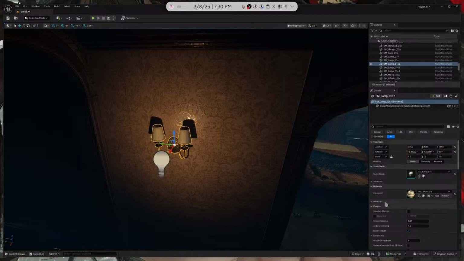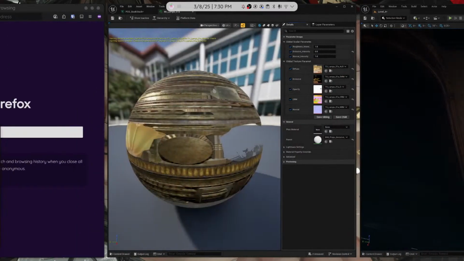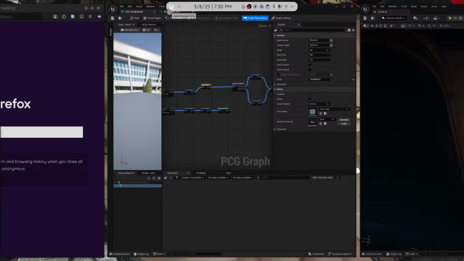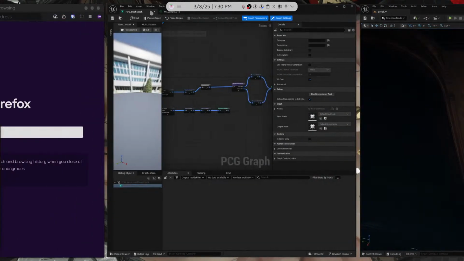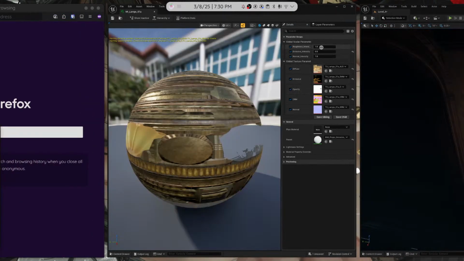So I'm gonna go into this material. Let me save this. What was that? Material emissify. Tree. Give me a sec.